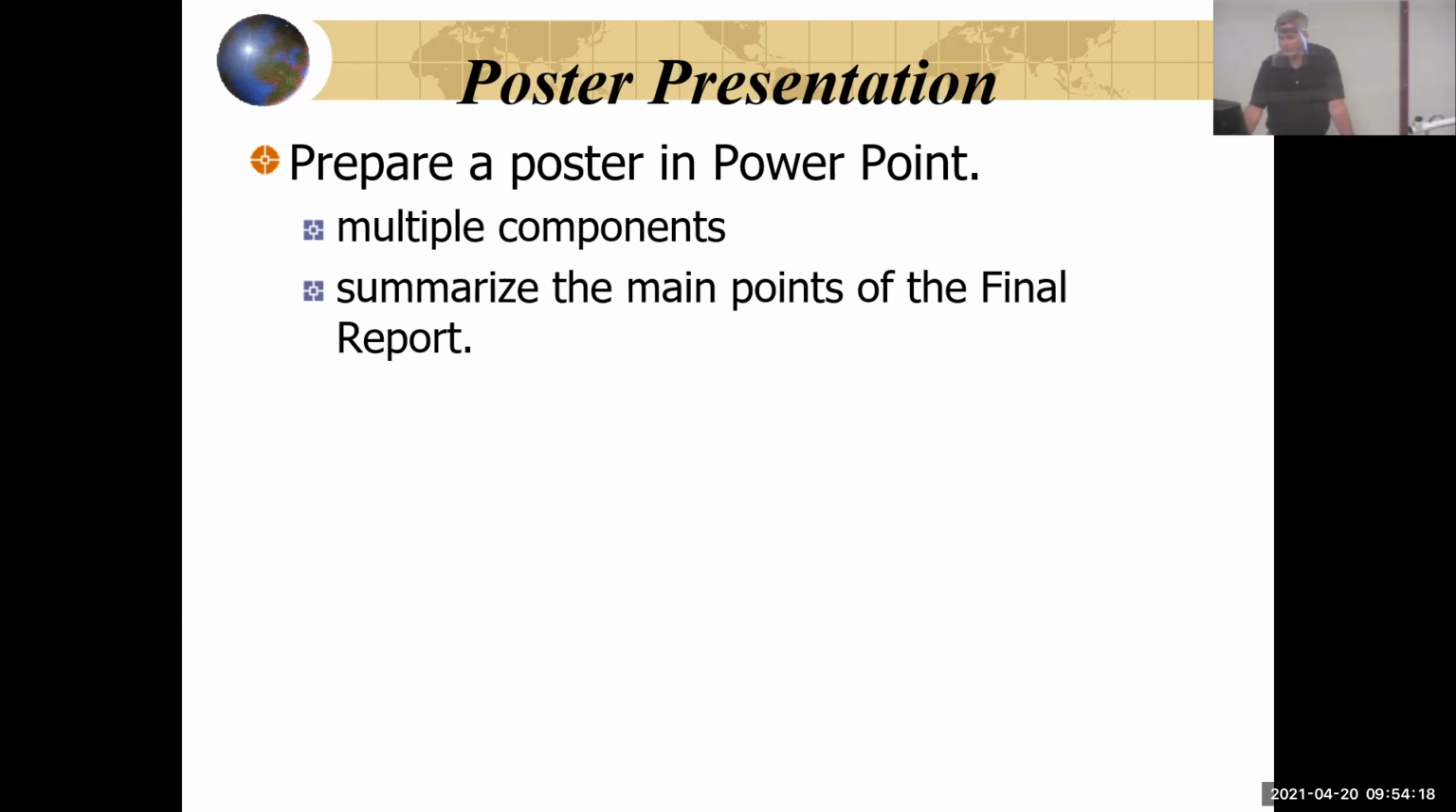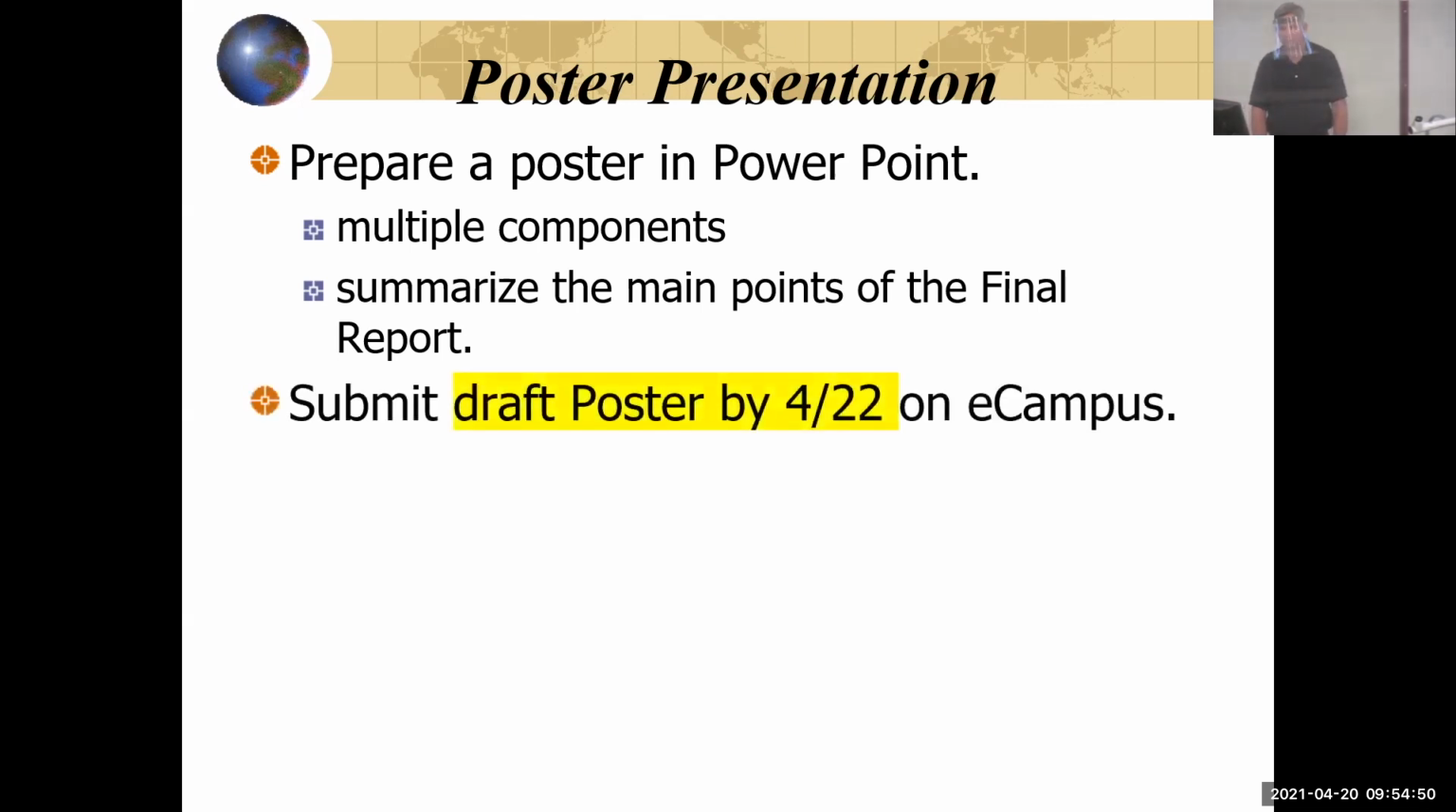You're going to prepare a poster in Microsoft PowerPoint. It's just going to be one slide. We have a template that you can use. There are going to be multiple components to your poster, so it's going to be tempting to make it really busy. And unfortunately, most posters end up being really overly busy. So what you have to do is summarize the main points of your project, the main points from your final report in your poster. Now, I realize your final report isn't written yet, but I think by this time you have an idea of what your final report's going to look like. So think about your poster as a bit of a summary or a preview to what your final report's going to look like.